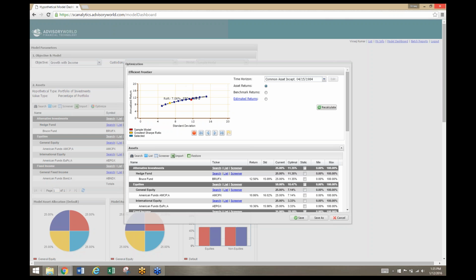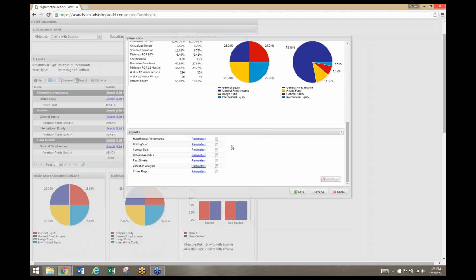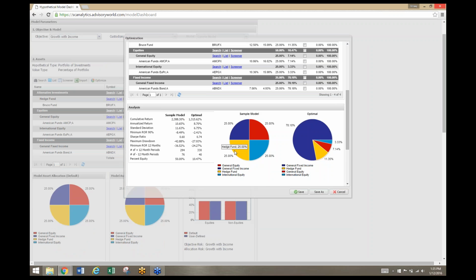I also have the ability here within my optimization interface to build reports on the optimized model simply by scrolling down to the bottom. I'm also given a quick analysis of my sample model, how I had it set up, pretty much evenly split there, versus the optimized model here. I'll also get pie charts showing me the allocation of my sample versus the optimal model.